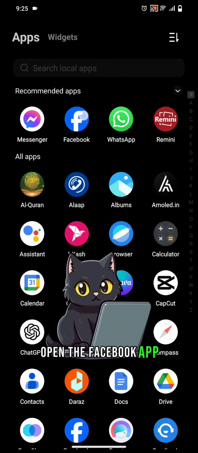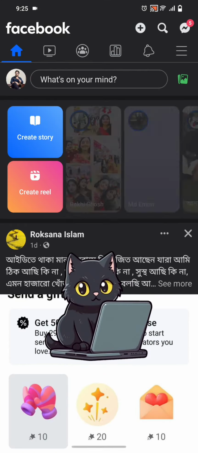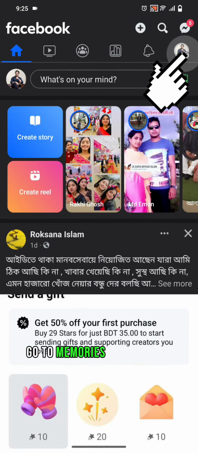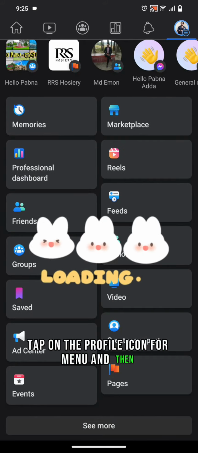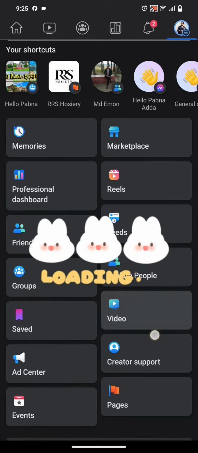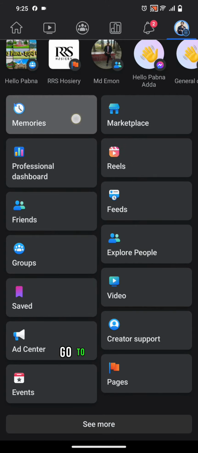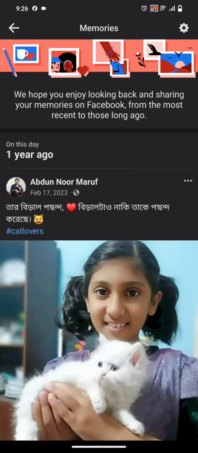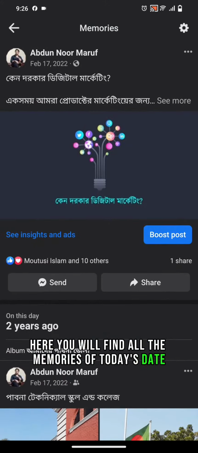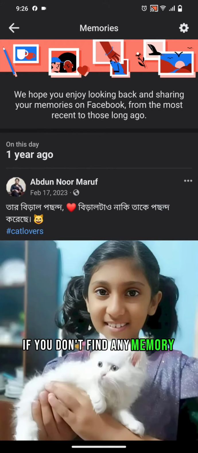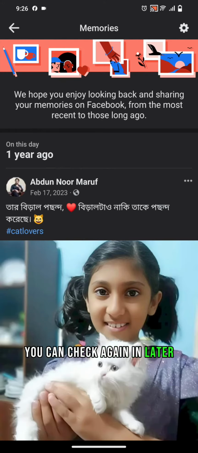Open the Facebook app. Go to Memories on Facebook. Tap on the profile icon for the menu and then go to Memories. Here you will find all the memories of today's date. If you don't find any memory here, it may be that there is nothing to show today. You can check again later.